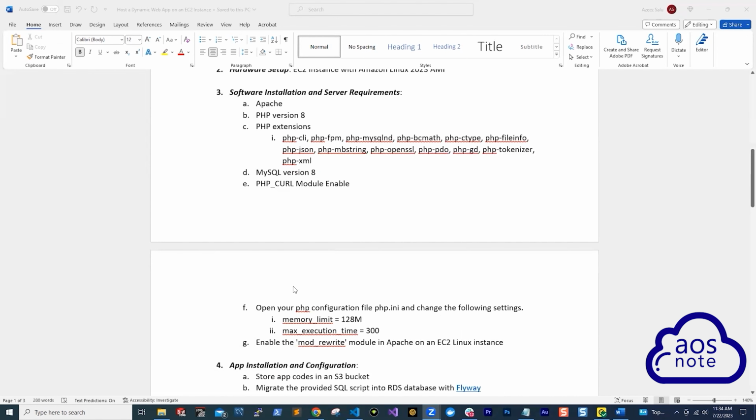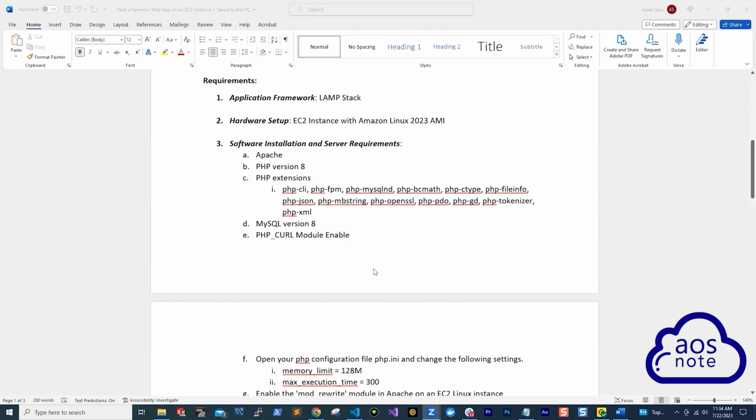And also you need to open the php.ini file and make sure that the memory limit and max execution time are set to these numbers. Then finally, we need to enable mod_rewrite on our EC2 instance. So I'll walk you through the process of how I will start to work on the commands that I'm going to run on my EC2 instance to install this software to meet the requirements.